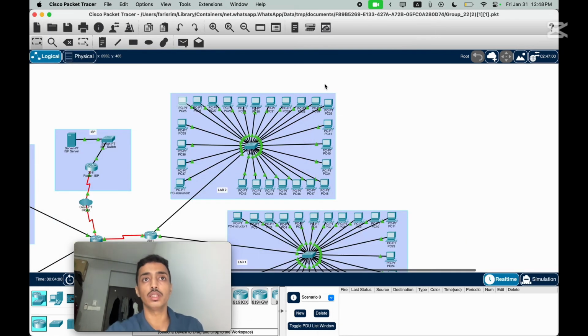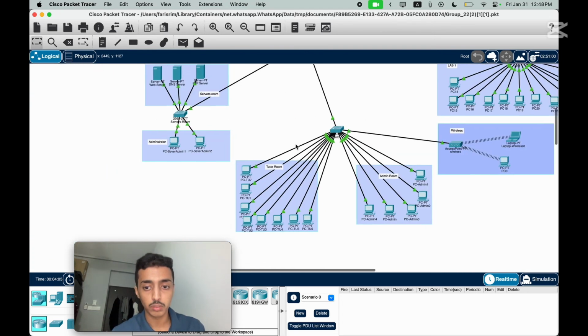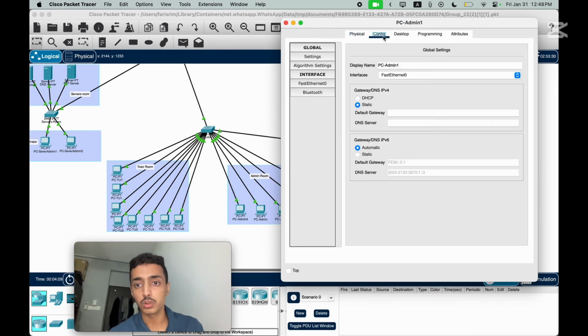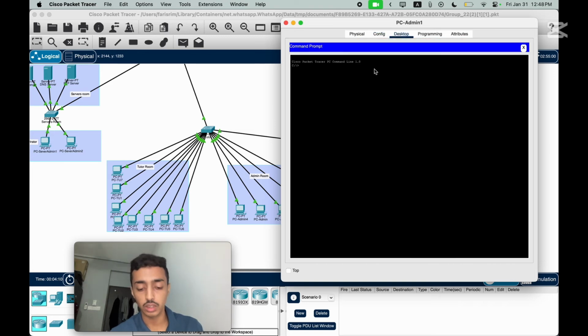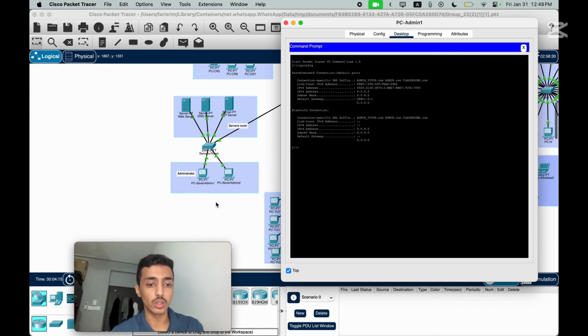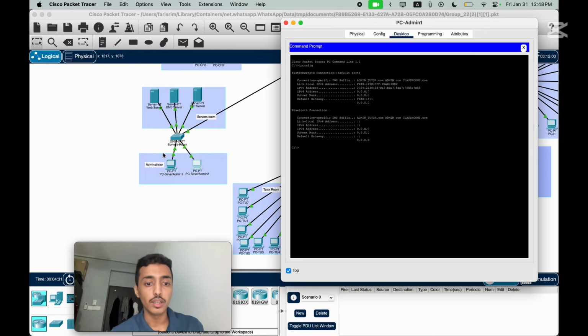Next, we'll try to ping from admin to management. So let's go to the admin room. Just pick PC admin 1, it doesn't matter, and then we'll go to config, desktop, IP config as well. Now we know the IP address of this one. So let's go to the PC we're trying to ping.